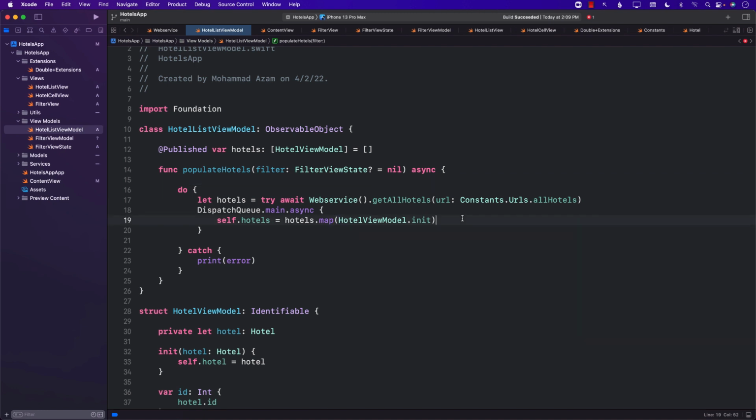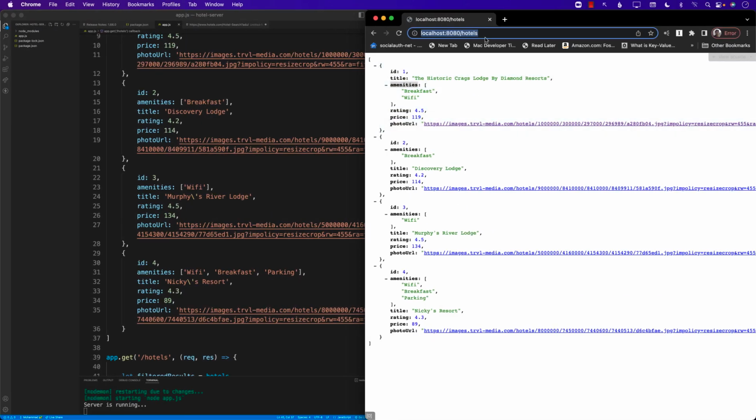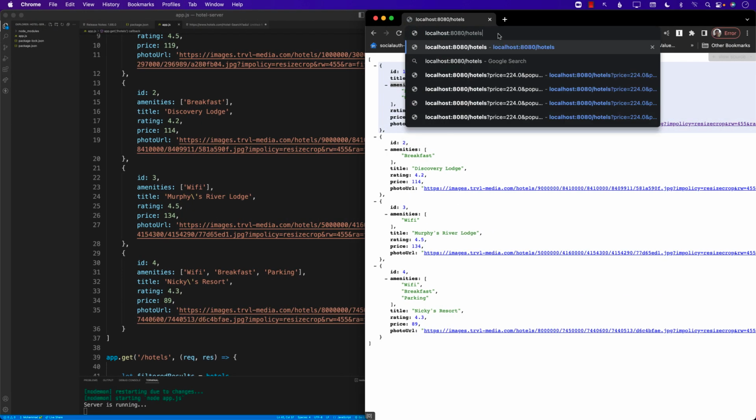Now, how are we applying the filters? That's the most important part, right? When you create the filters, when you have all the filters, you make a web service call. But just by making the web service call, how are filters being applied? For that, we have to go to the web service and see how the filters are being applied.